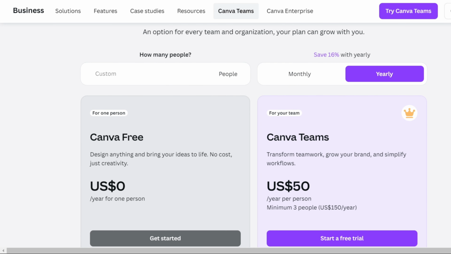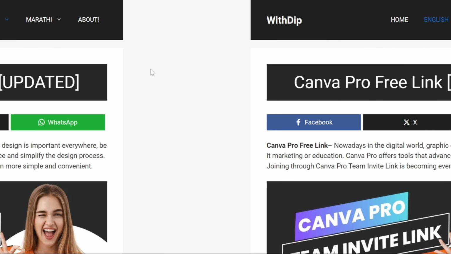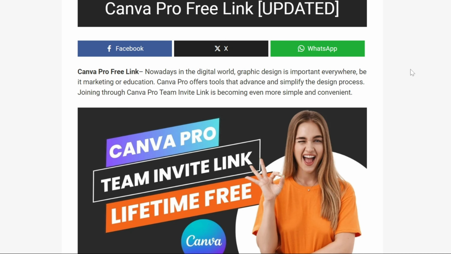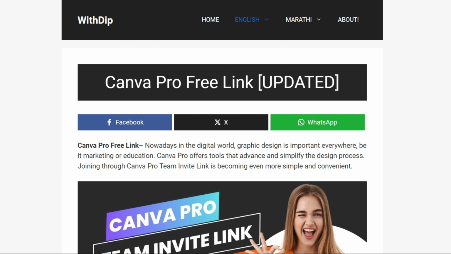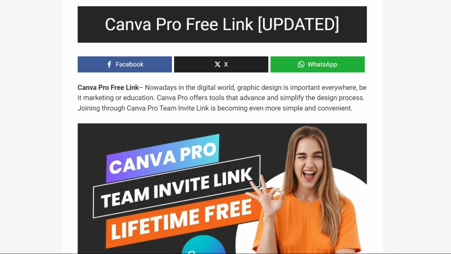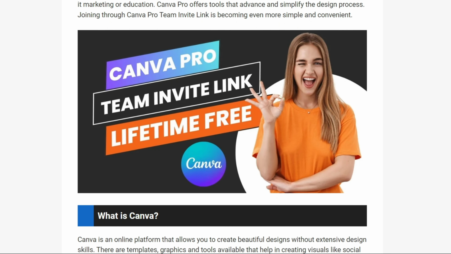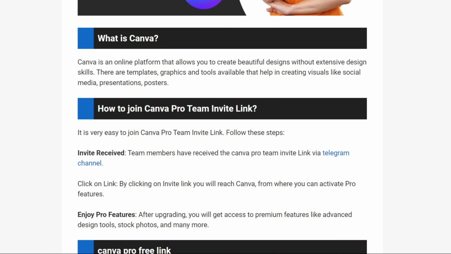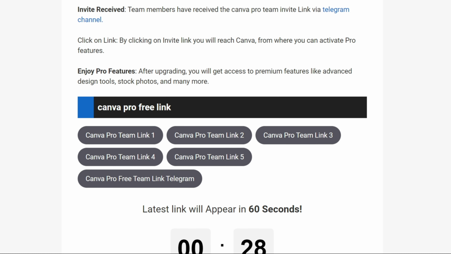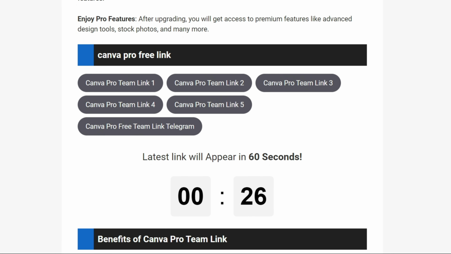Now the question is, how do you find a Canva team invite link? You can find these links in various online communities and forums. Websites, Facebook groups, and specialized forums for designers often have threads where people share these links. Look for discussions specifically about Canva teams.